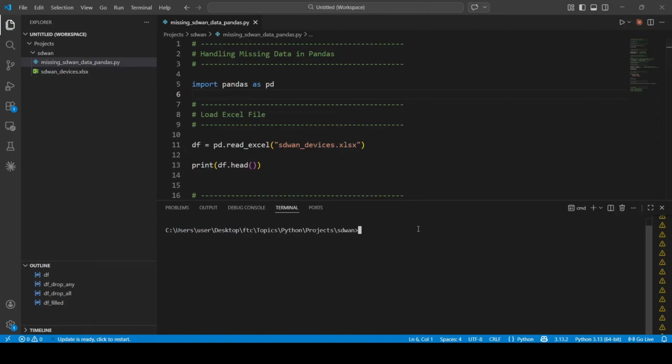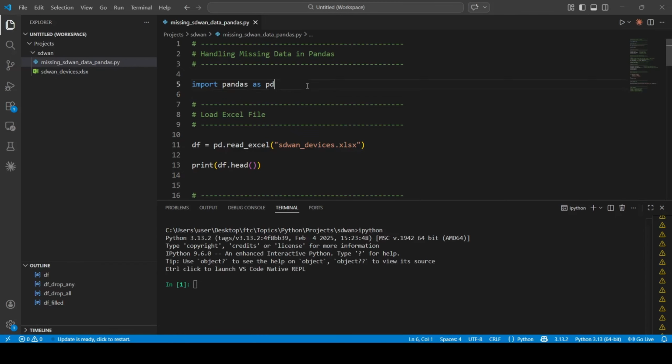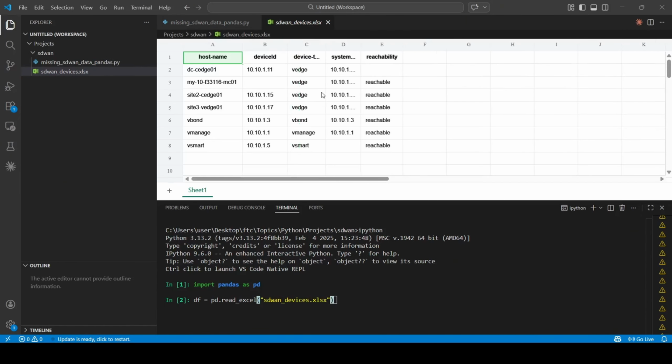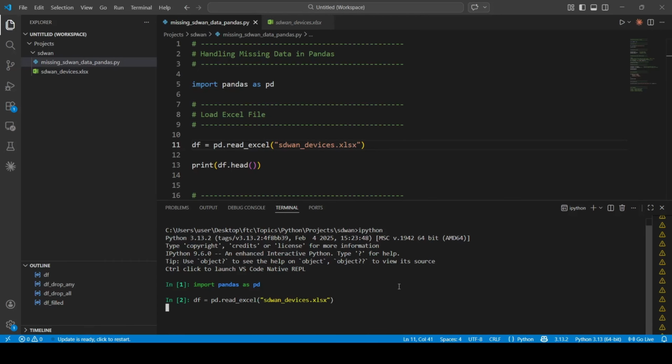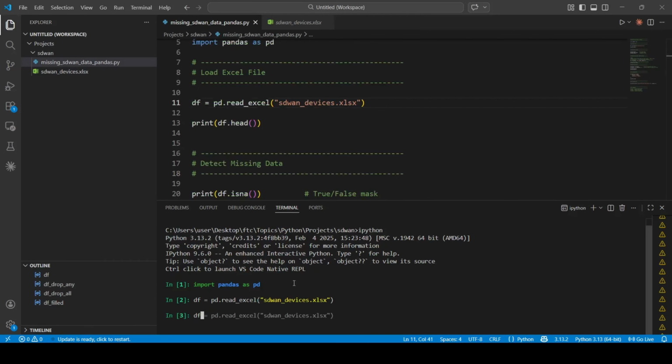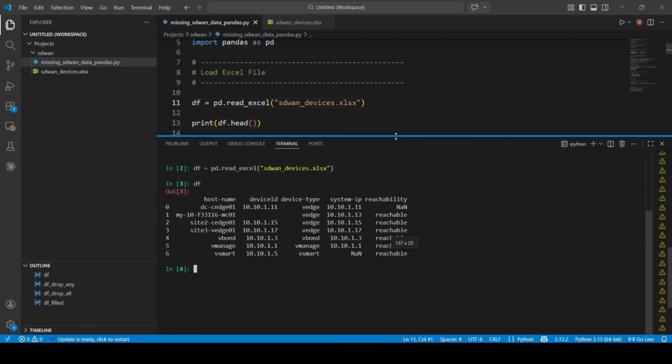Okay, so let me go ahead and open IPython. I'm going to import Pandas as pd, and I'm going to import the Excel file. This file here is from an SD1 API, so we're just using the table or data. I'm going to hit enter, and then I can now say df to check the contents of the data frame. So this is now a data frame, right?